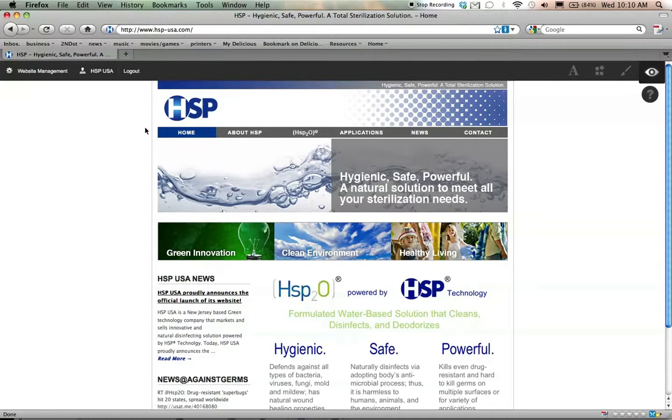Alright, we're going to walk through a basic overview of your toolbar up here so that you can see some of the different ways that you'll use the toolbar. So once you're logged in, you'll always see this black bar across the top.